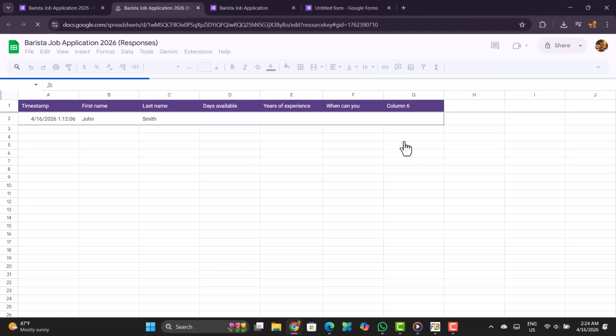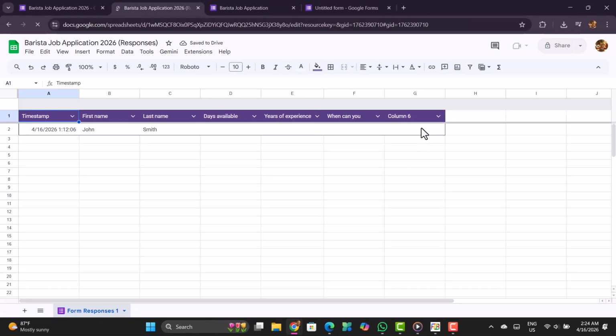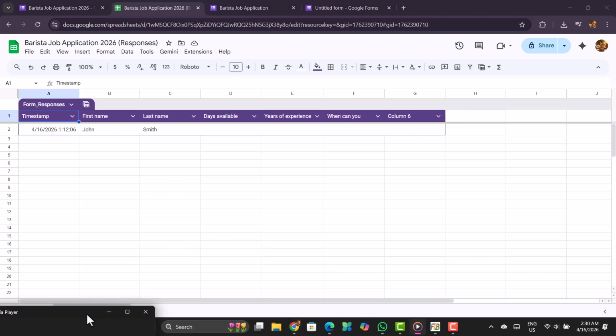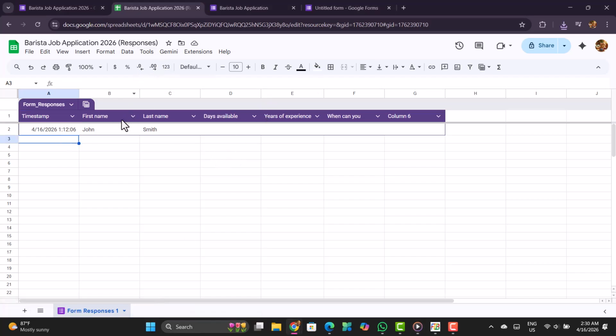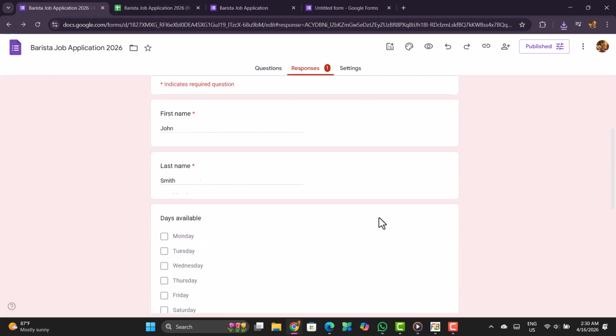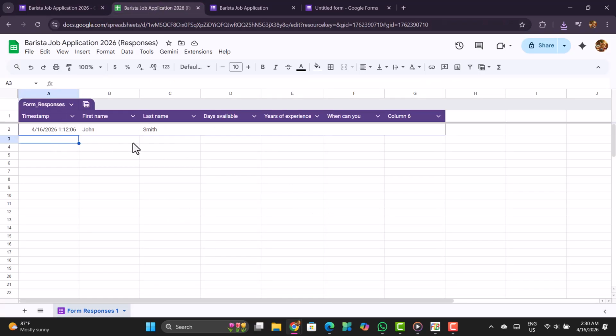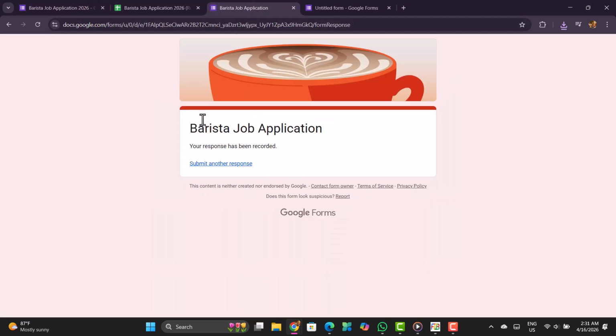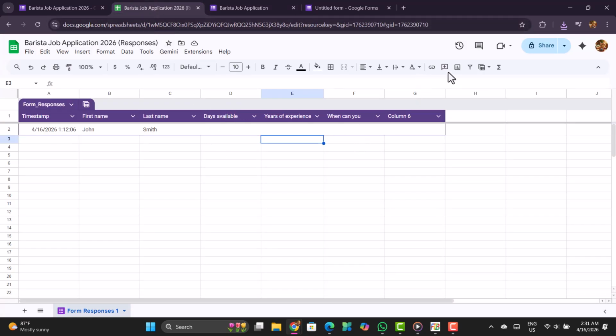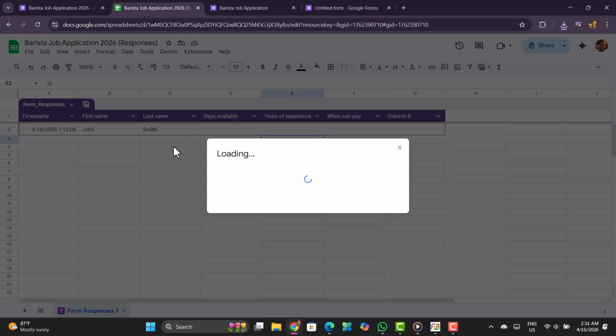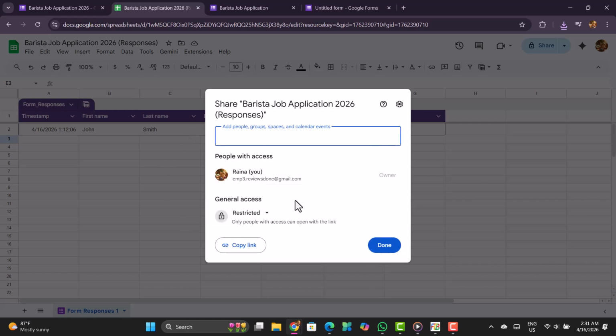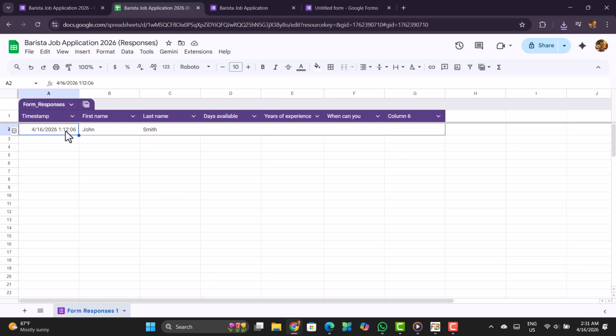In just a second, a brand new Google Sheet will open with all your form data perfectly organized into columns and rows. The best part about linking to Google Sheets is that it updates in real time. If someone submits a form while you have the spreadsheet open, you will literally see their information pop up in a new row instantly. This is a game changer for collaboration. You can share this Google Sheet with your manager or team, and everyone will always have the most up-to-date applicant list without you ever having to manually export or copy-paste anything ever again.